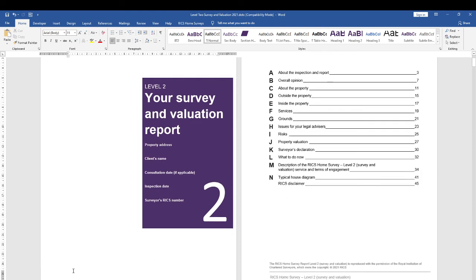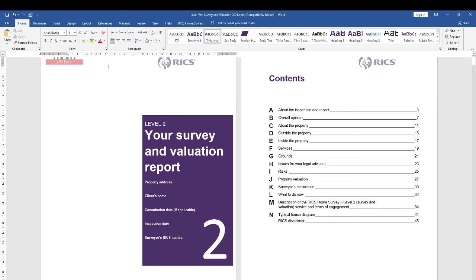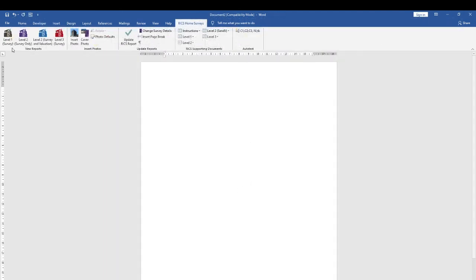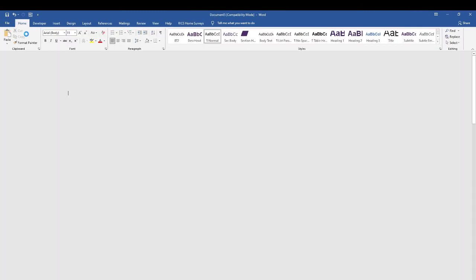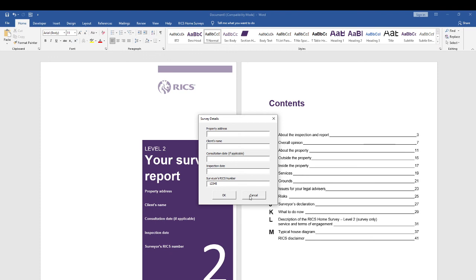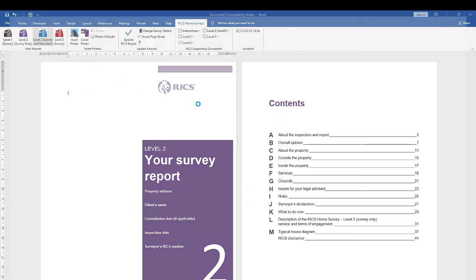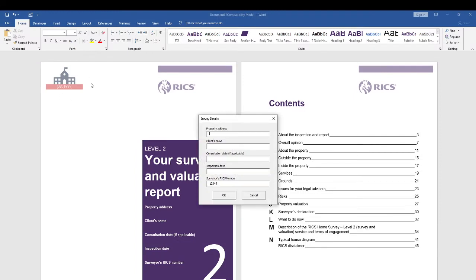You could have it down in this corner. You could put it onto every page, but there might be problems with that. This is where the RICS advice says to put it. You can ignore it. So next, I'm going to close it. I'm going to say save. And now if I click on the level 2 survey only, you can see the change isn't there. But if I click on the survey and valuation, it now has that in it.